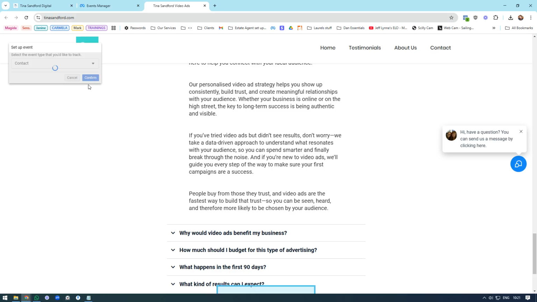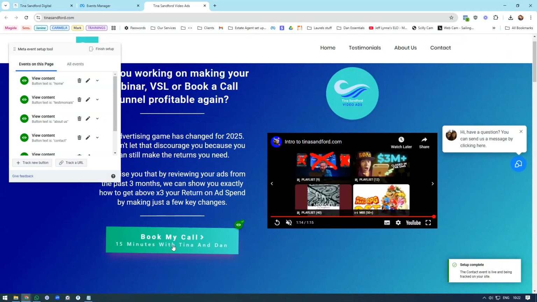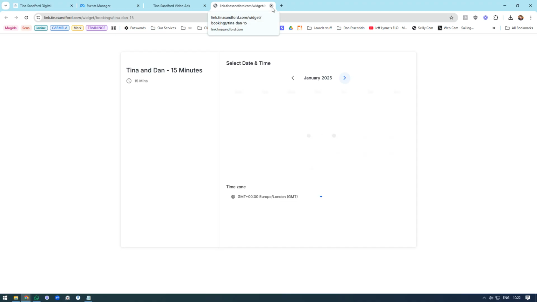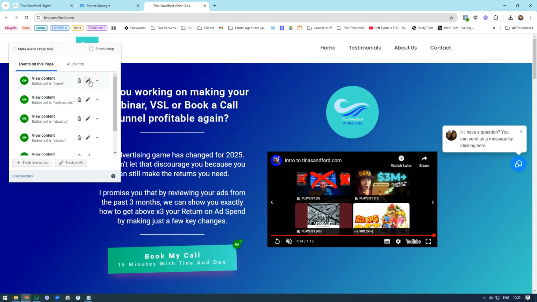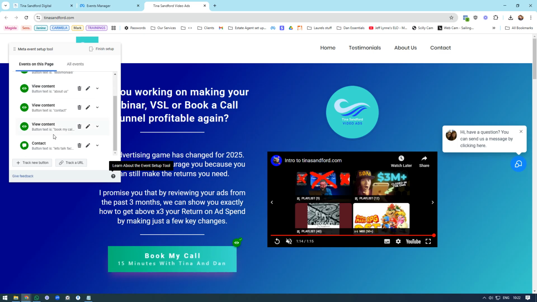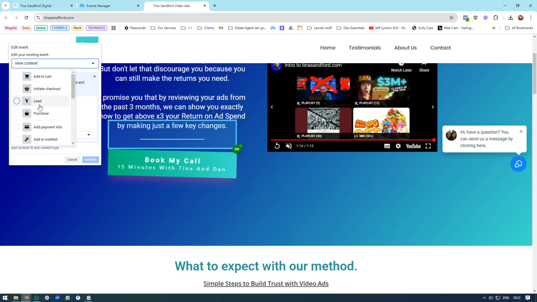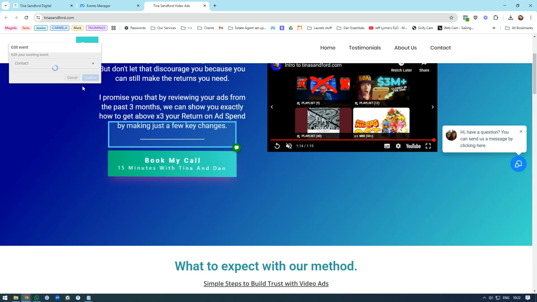This is a contact button. This is also a contact button. As you can see, it takes us to the calendar page. So I'm going to, home, testimonials, about, this booked my call. We're going to edit this so it changes to the contact.